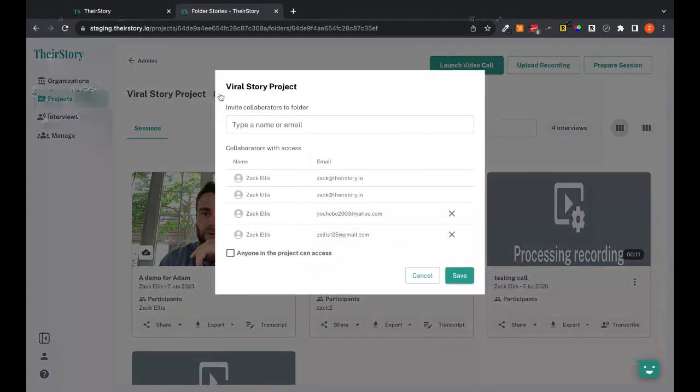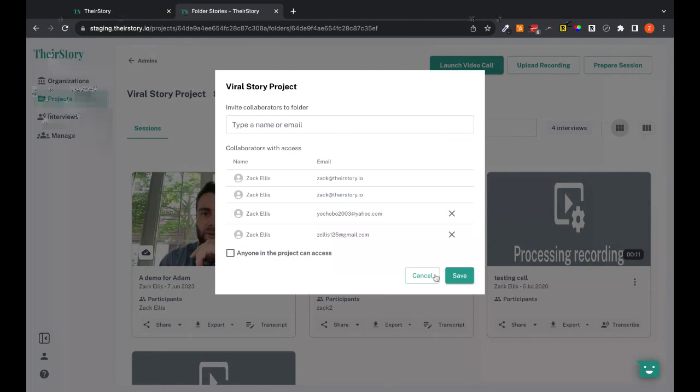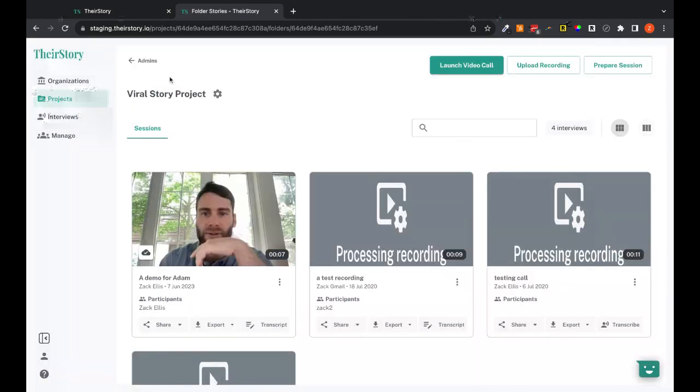If I want to invite someone to the folder, then I can just add their name. It'll automatically be able to pull up as well. If you start typing someone's name who's already in the project, you'll just be able to add them. You can also, if you want to make this a folder that everyone has access to, who's within that project, you can just check this box here that says anyone in the project can access the folder. So that's how you manage permissions at the folder level.